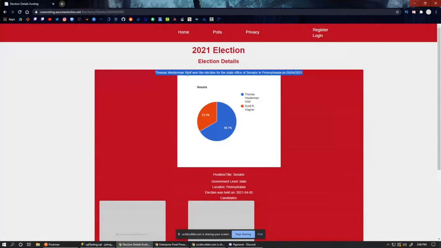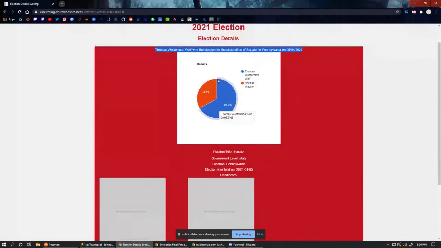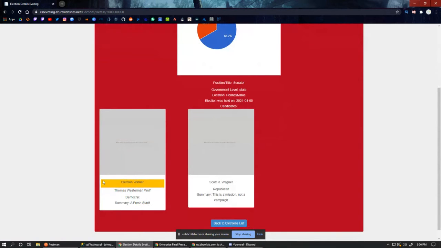So in this case, Tom Wolf won the election for state office of senator on 5/4/2021. And then here is a pie chart showing who got what votes. Scott Wagner got 1 vote, Tom Wolf got 2. So it also shows he won down here.